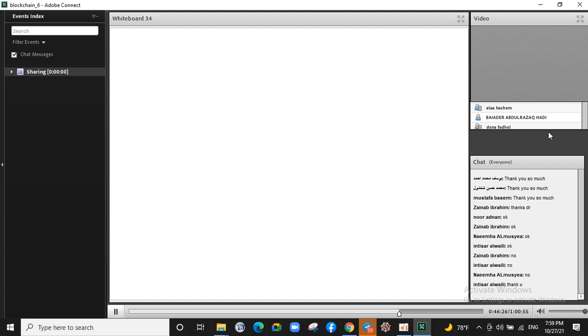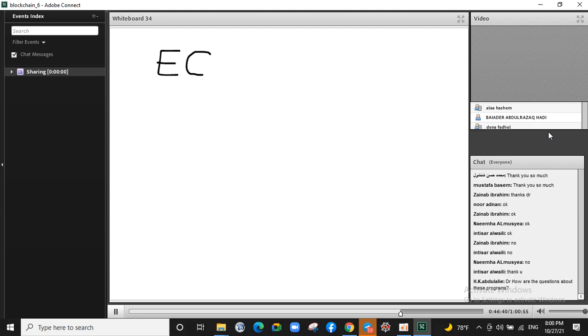In Bitcoin, we use another encryption and decryption algorithm, which is called elliptic curve, or EC. RSA is not used in cryptocurrencies like Bitcoin. Instead, another algorithm called elliptic curve is used. Elliptic curve is something like this.